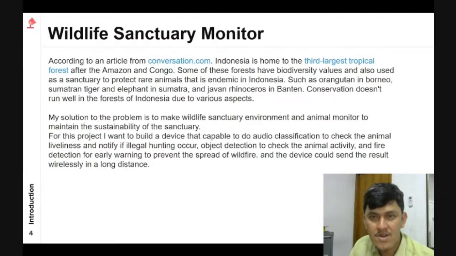So the background for this project is Indonesia. Indonesia is home to the third largest tropical forest after the Amazon and Congo. In those forests, we also have some conservation areas that are protecting rare animals that are endemic to Indonesia. But for this project, I'm only focusing on two: the rhino, based on Java Island, and the orangutan, based on Borneo Island.